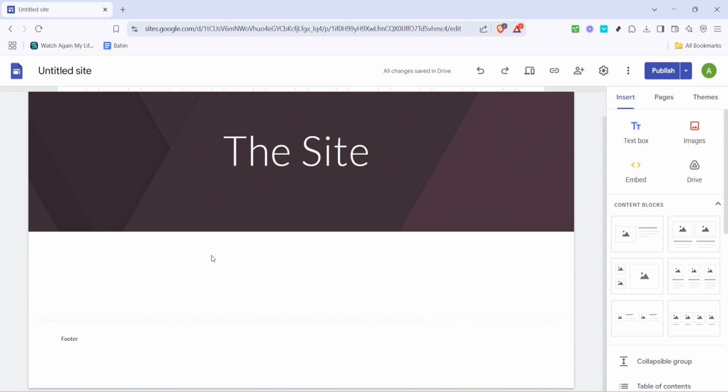And there you have it. With these simple steps, you can add and customize your header and footer in Google Sites, enhancing both the style and functionality of your website.